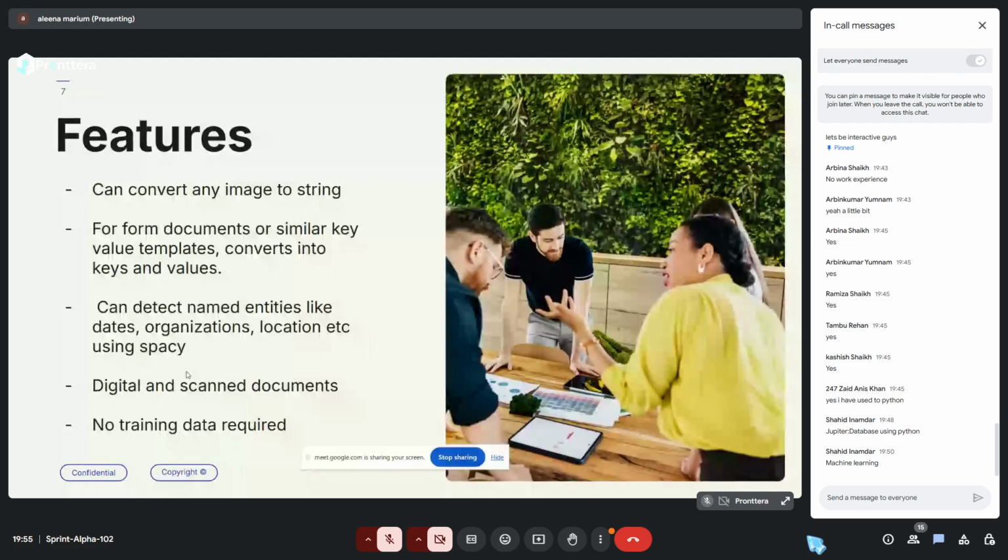So let's look into the features. It can detect named entities, and it is useful for scanned documents as well as handwritten documents. And the main feature is that we don't need any training data. Training data usually requires 1,000, 2,000 samples of data. We don't need to feed training data into the model.